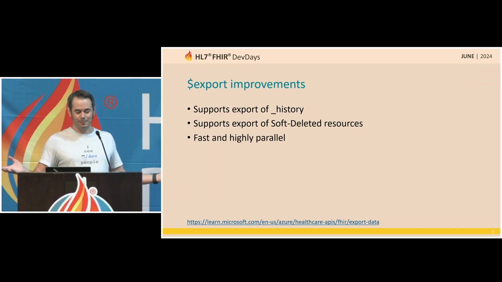It really wouldn't make a lot of sense if we didn't also make these exact same improvements to the export functionality. So we do now have the option for you to export your entire FHIR server, including all history. It also supports the soft deleted resources. They will be written out as well. We revamped the infrastructure so it's fast and highly parallel. If you want to look at the full API, there's the link down the bottom, also in the handouts.